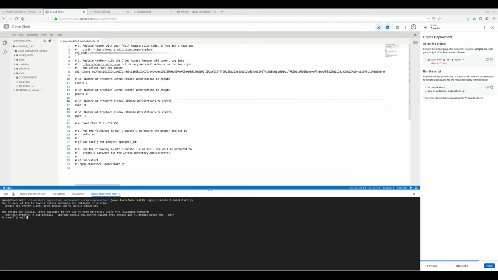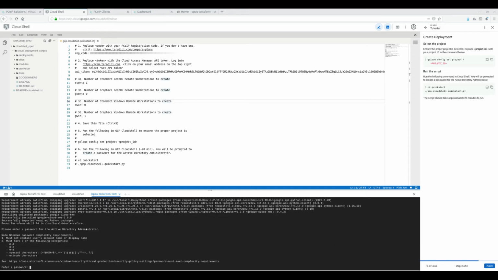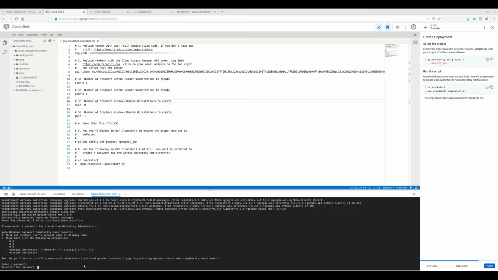Before the deployment, the Python script checks for all prerequisites such as Terraform version 0.12 or higher, as well as the required Google Python packages. Here we are prompted with a message to install the required Google packages. We'll go ahead and press Y for yes and press enter. Once that's completed, we'll be prompted to enter a password for the Active Directory Administrator account. We'll go ahead and enter a password and confirm the same password.